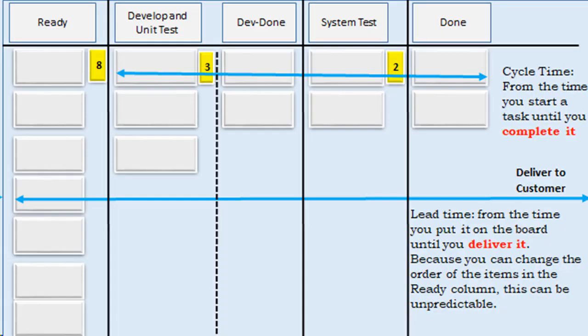Kanban. Flow-based Agile teams use different measurements. Lead time, the total time it takes to deliver an item, measured from the time it is added to the board to the moment it is completed. Cycle time, the time required to process an item. And response time, the time that an item waits until work starts.